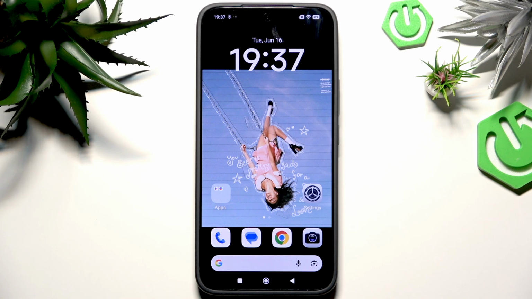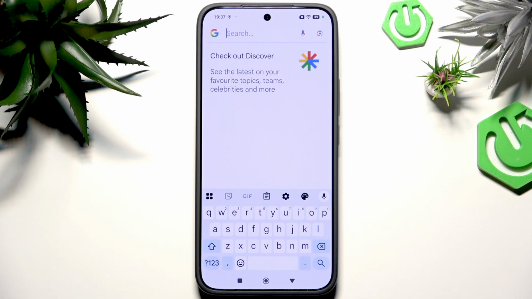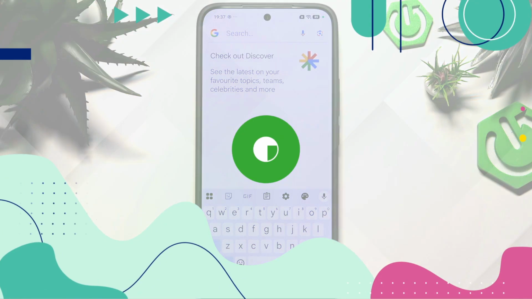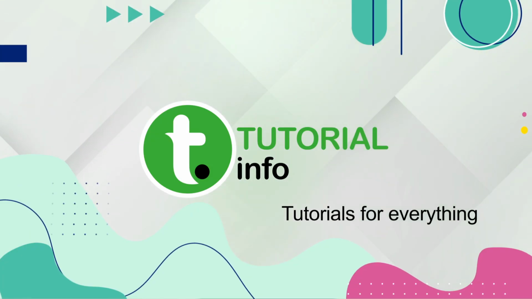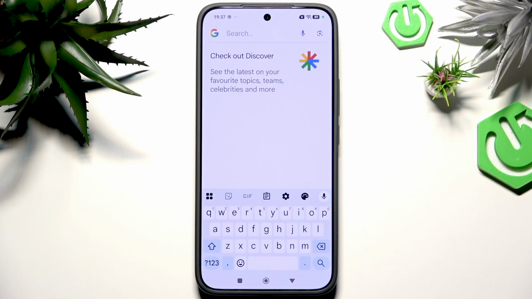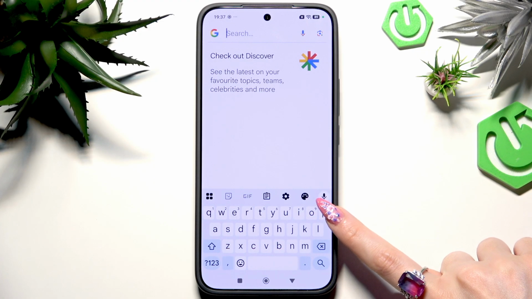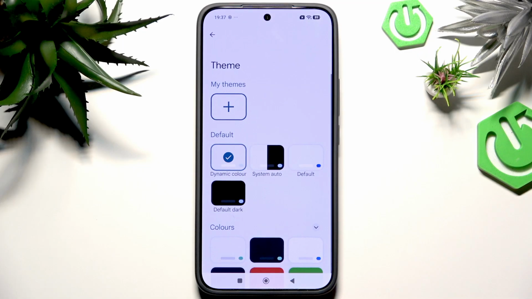In front of me is XIAOMI 17T Pro, and today I would like to show you how you can change and customize your keyboard's theme. Begin by launching your keyboard and tapping on this icon of a color palette at the top of it.